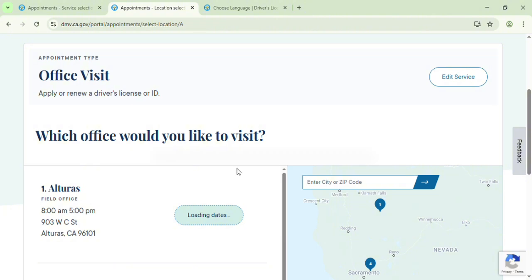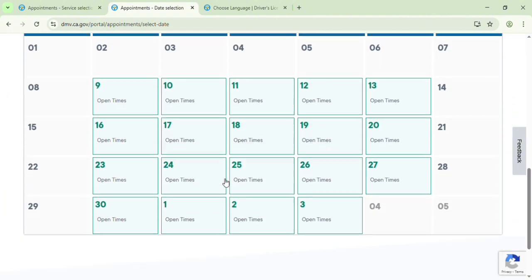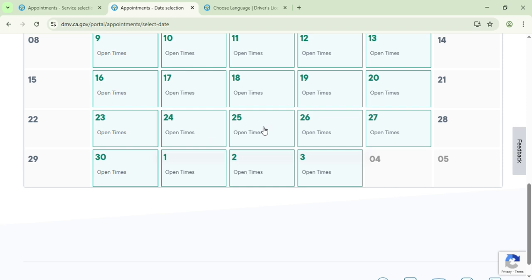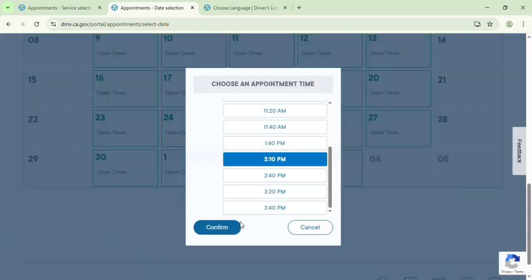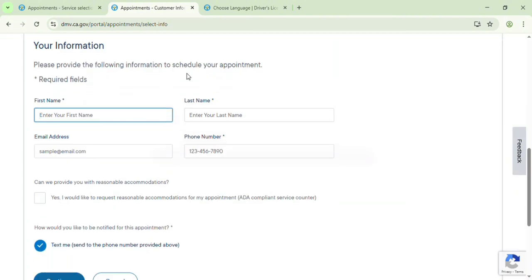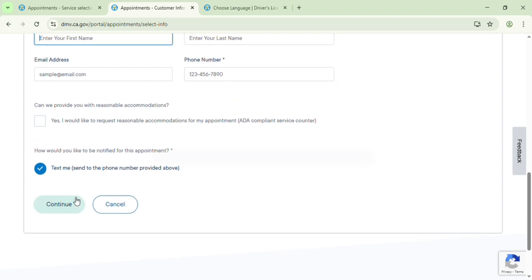Click Select Location. You will see the available dates. Select any date that you want. Choose any time that you want. Then click on Confirm. You will be asked to enter your information, and that's it. So click Continue, and that's how to schedule a California DMV permit test online.